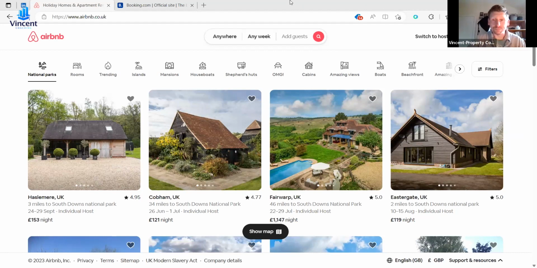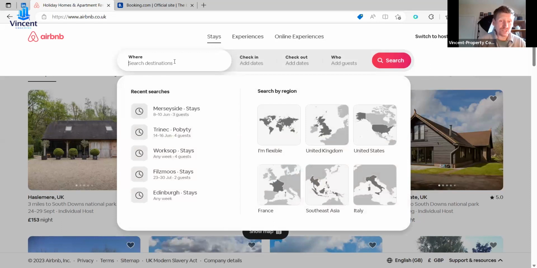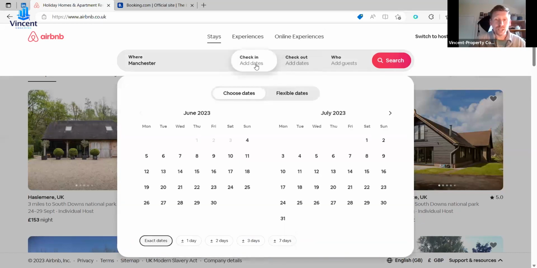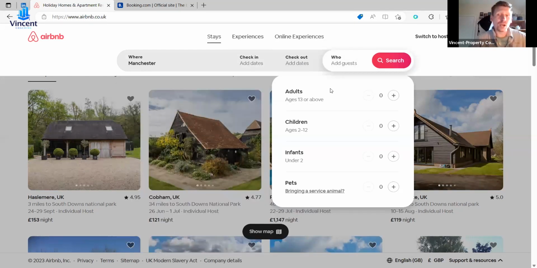So first of all, I'm gonna go to the Airbnb and Booking.com websites, and you find the location where you want to do your service accommodation. So for instance, let me just try Manchester. Check-in and check-out dates I'll leave empty. And the important thing is to put in how many guests. So let's say we have a 2-bedroom apartment, so we're gonna take 4 adults.